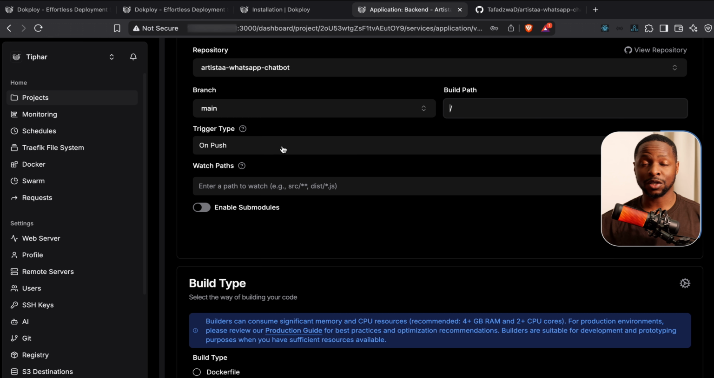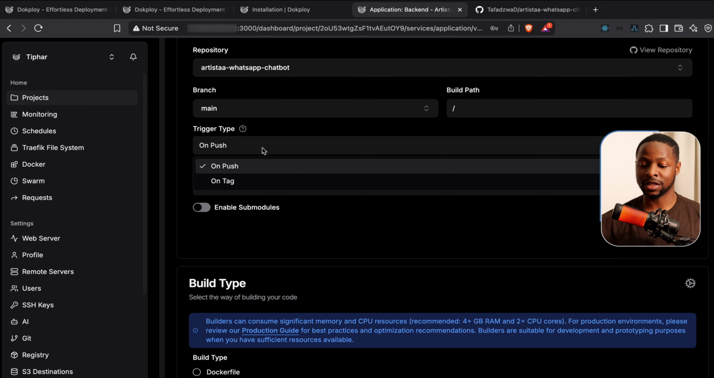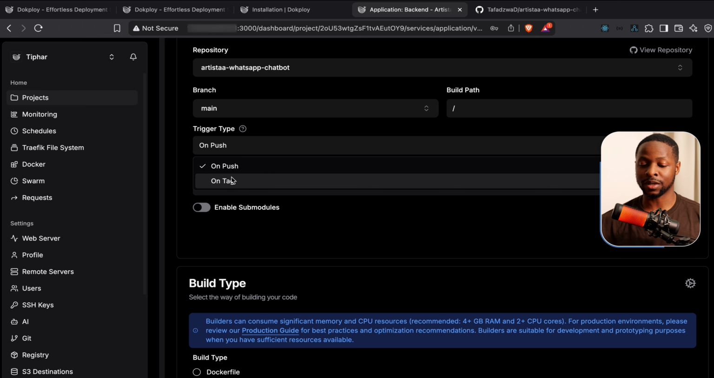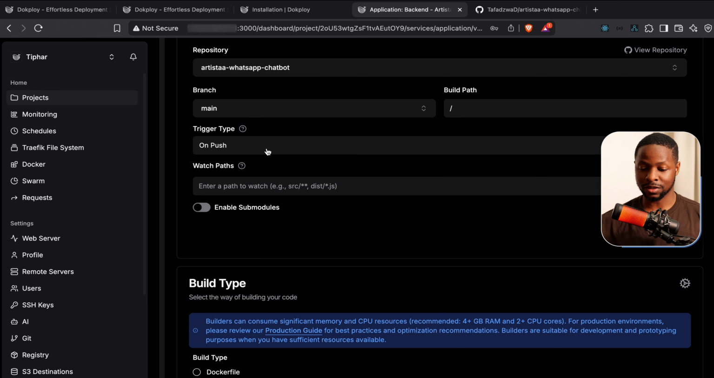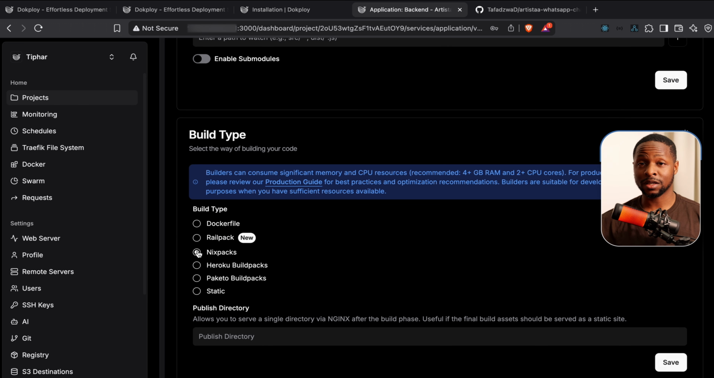Dokploy also has a feature where the moment that we push new code into that main branch, it will automatically rebuild the application. It's being specified by the trigger type here to say on push or when a tag is created. I'm going to leave it on push. We currently don't have a Dockerfile. We are going to use Nixpacks to build the application.